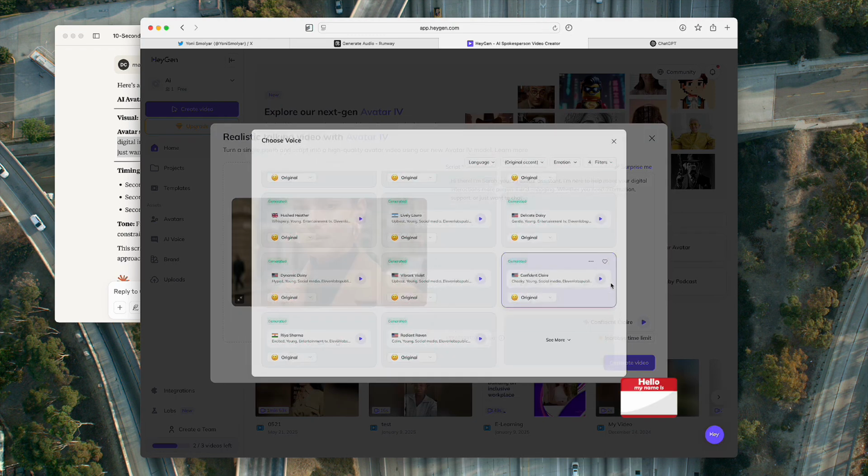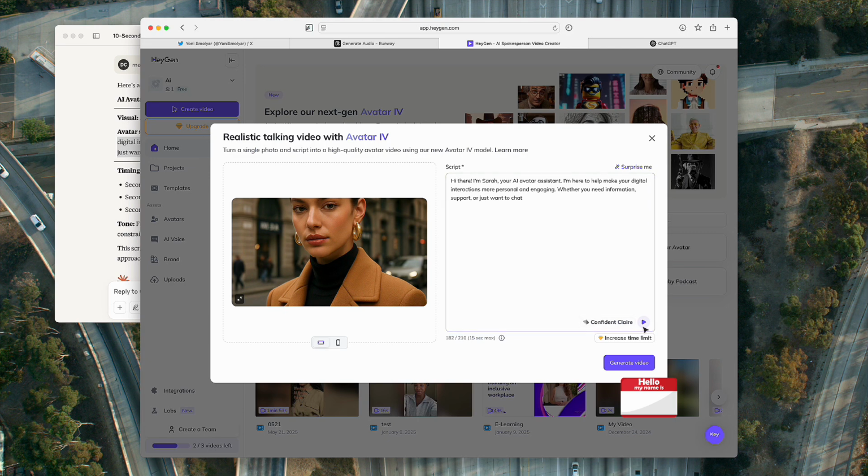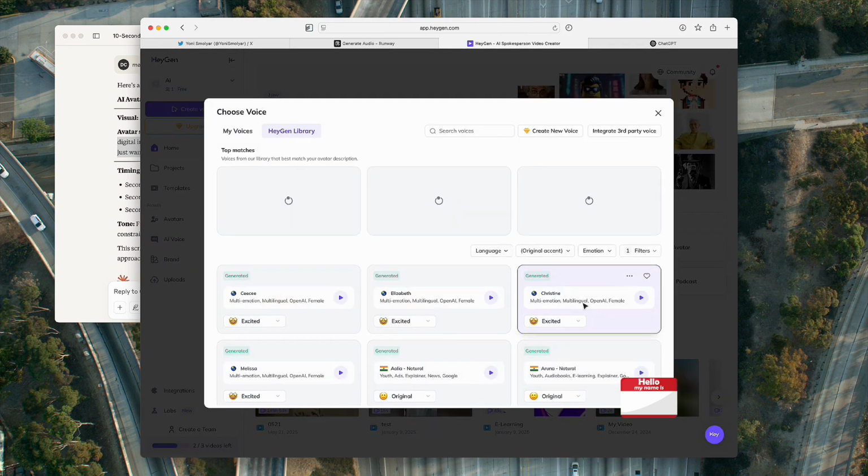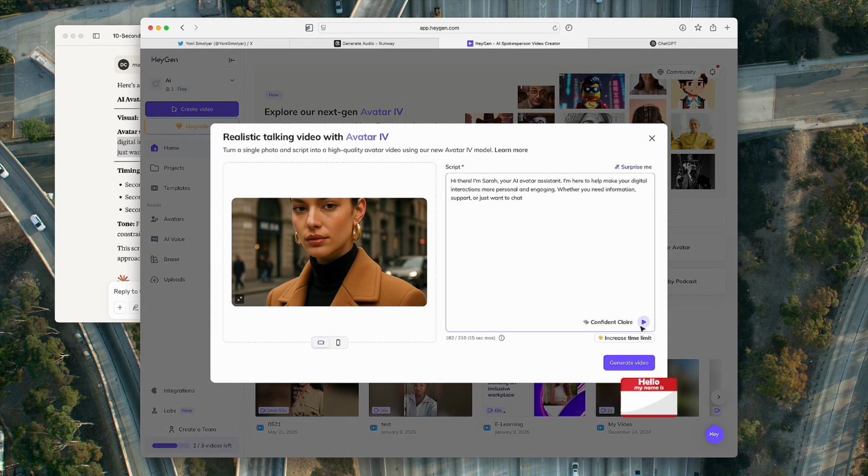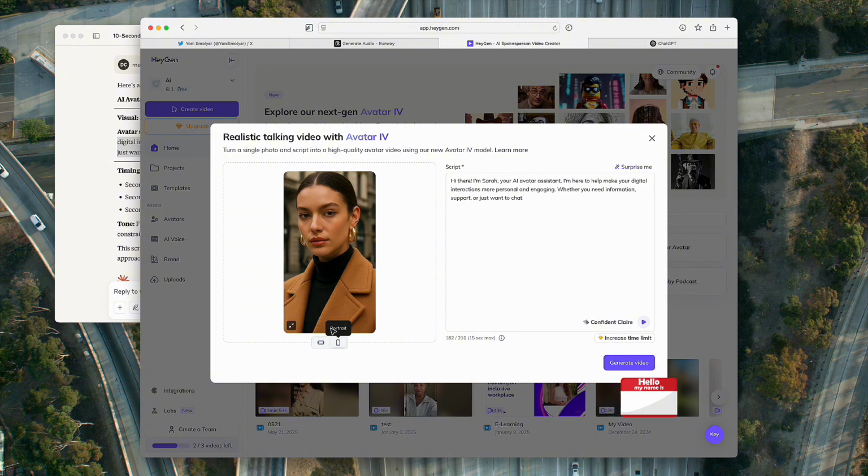Hey there. All right, once you have selected your voice, as you can see here, I go ahead and I generate it. So let's actually do it portrait mode and let's generate it.